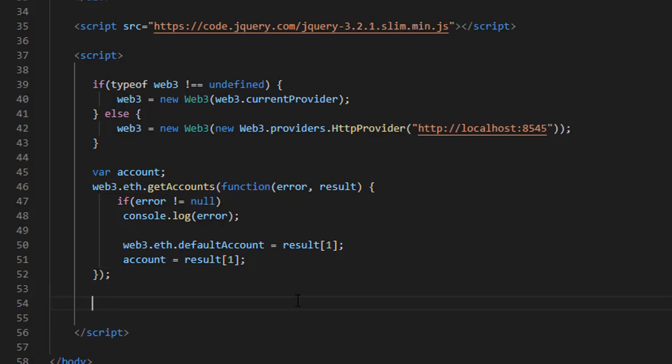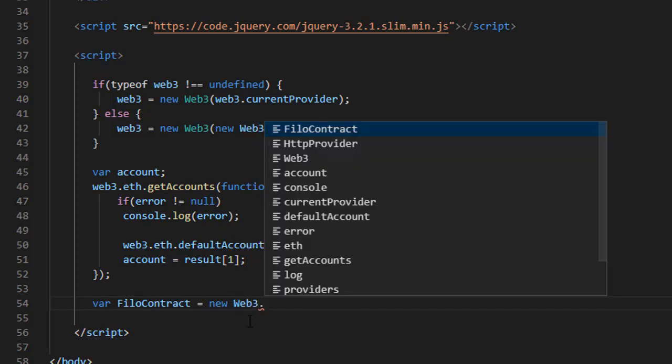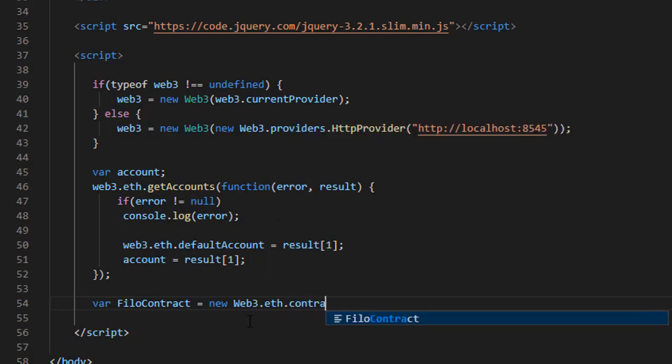Next we are going to get the contract interface, which will process our requests when we are dealing with the smart contracts. For that we are going to create a variable philoContract equal to new web3.eth.contract, and for this contract to work, we are going to get the ABI.